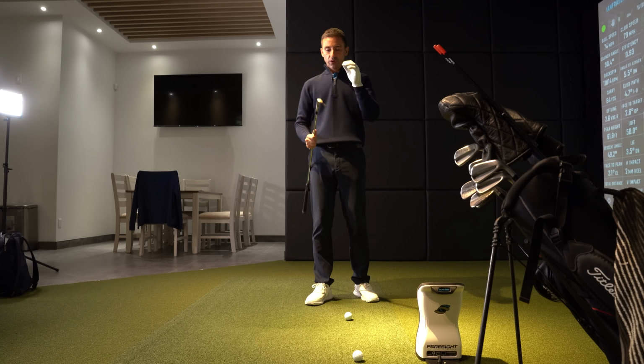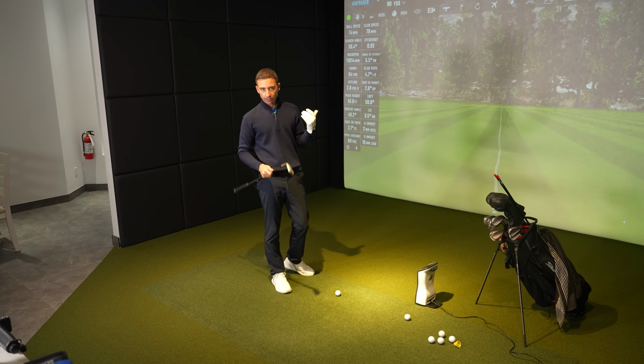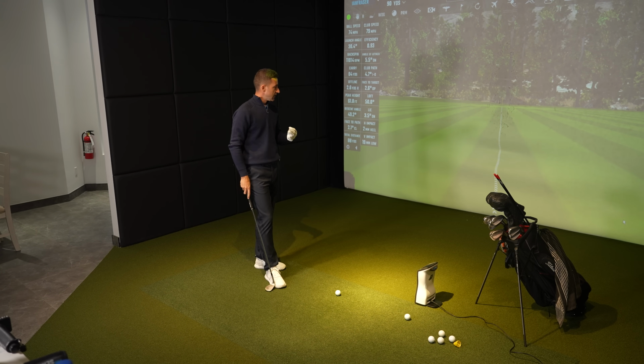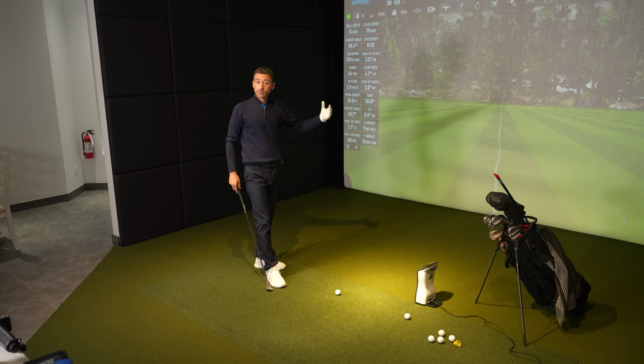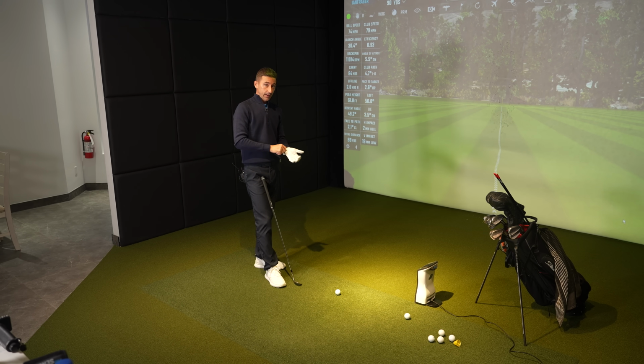Okay, so 59-degree wedge. I know this goes about 90 yards roughly. So I'm going to set the yardages up for approximately where I would expect each club to go.